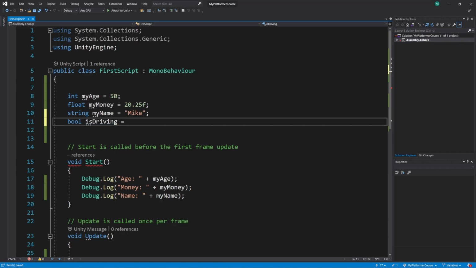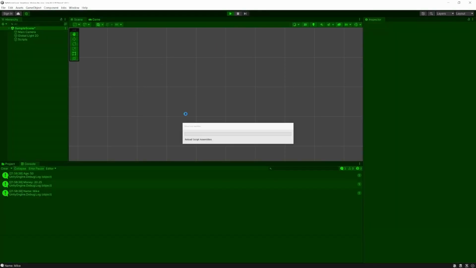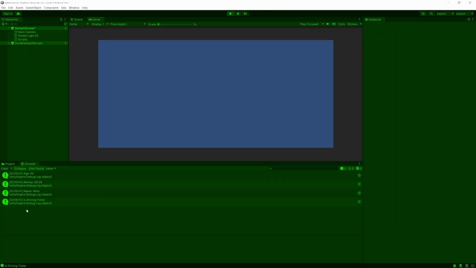Okay, so is driving, let's just set this to false. Okay, and then the exact same thing, we can output this in a debug. So I'm just going to put is driving. We'll just put this. Okay, and then we put is driving. So same thing as all the others. Let's go run our game. Okay, and there we have it. Is driving is false.